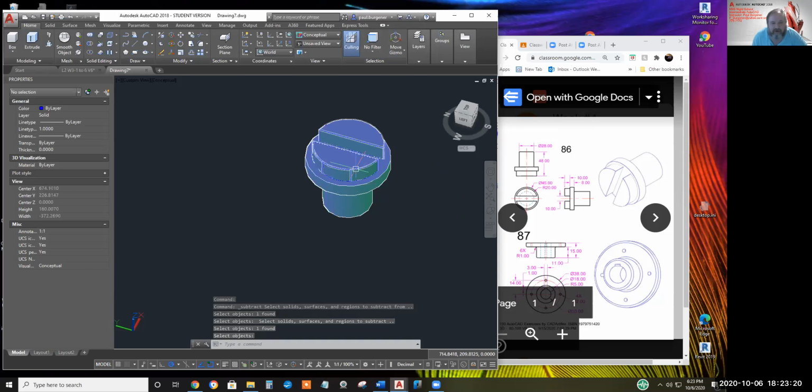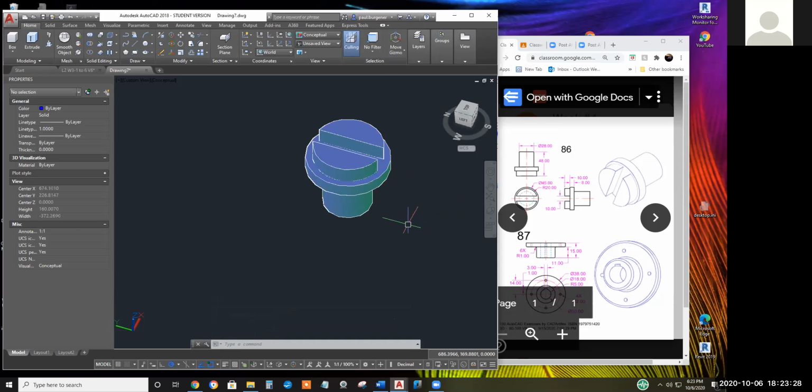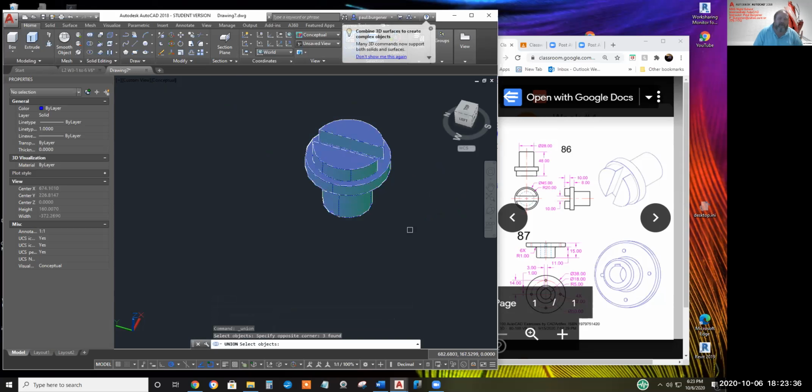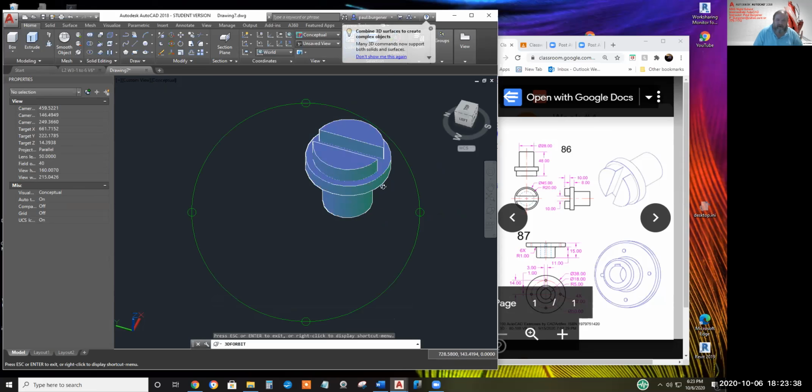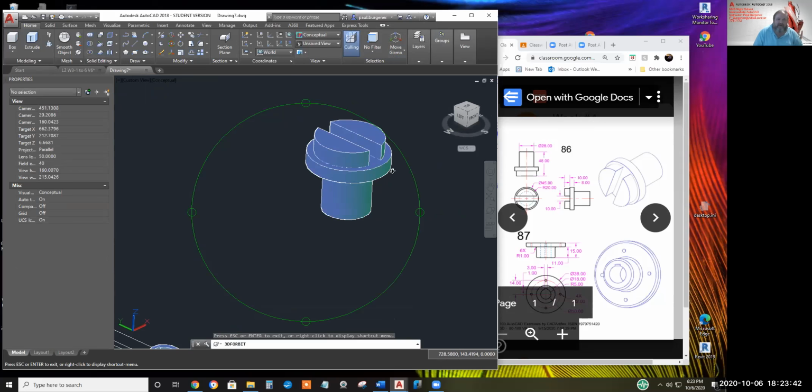For good measure, should we union the three together? Yes. Okay. The other option is to assign each a color. We'll union all three of them together, enter. Easier done than said.